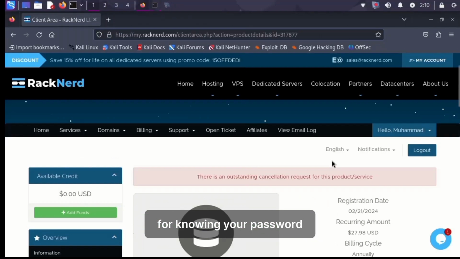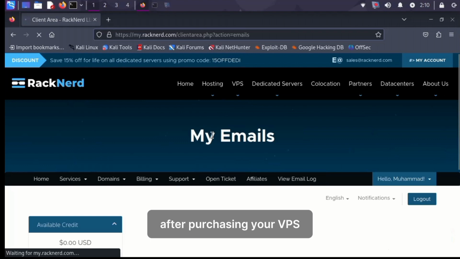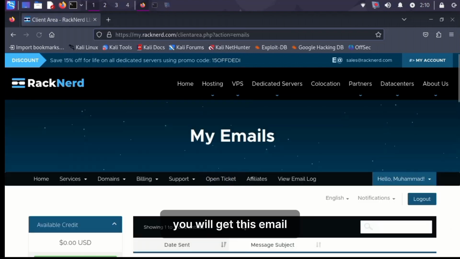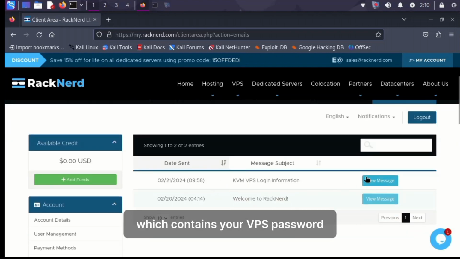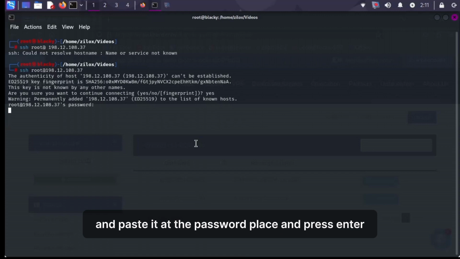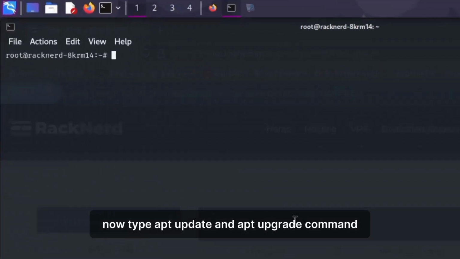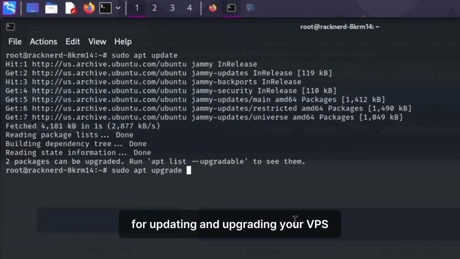For knowing your password, return back to Racknerd and click on View Email Logs. After purchasing your VPS, you will get this email which contains your VPS password. Open it and copy your SSH password. Now open the terminal again and paste it at the password place and press Enter. Now you can see that I am successfully connected to my Ubuntu VPS. Now type apt update and apt upgrade command for updating and upgrading your VPS.